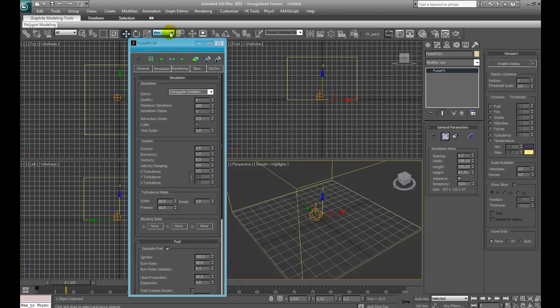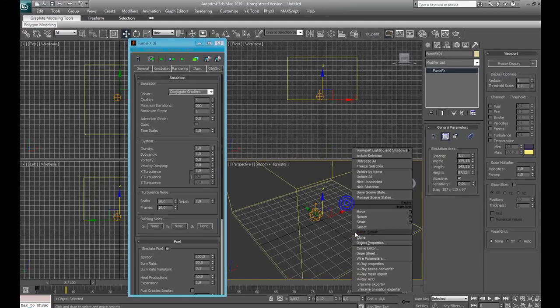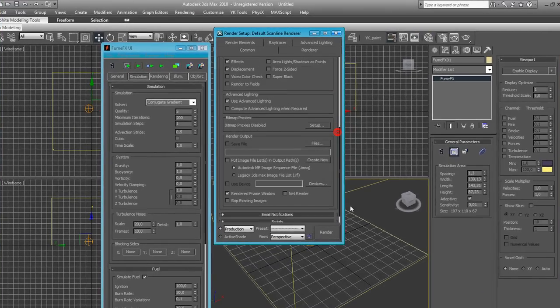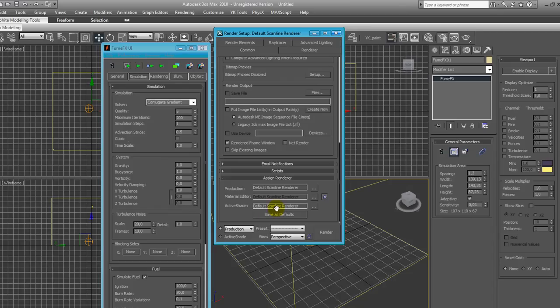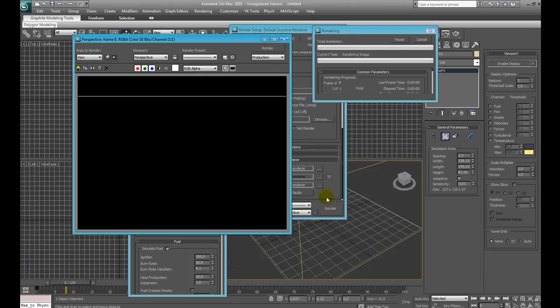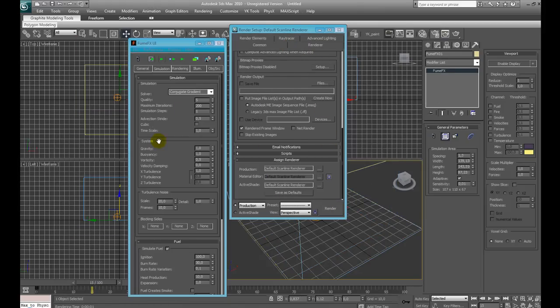Oh, remember, don't use mental ray to render FumeFX. Use another renderer like the default scanline renderer. So go to Assign Renderer in the Render Setup and make sure you're using the default scanline renderer or V-Ray or something like that. So you can see we have this horrible flame which evolves. Well, we can do much more with FumeFX.